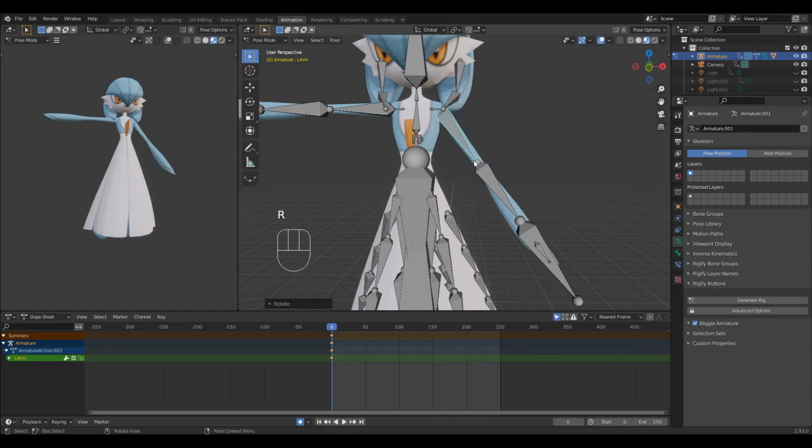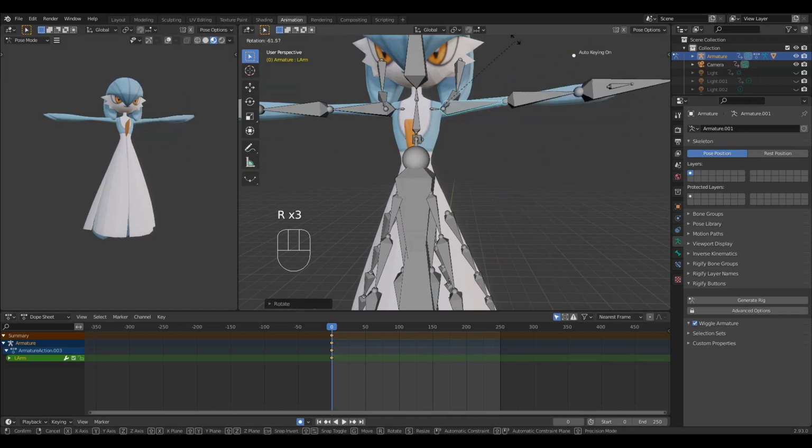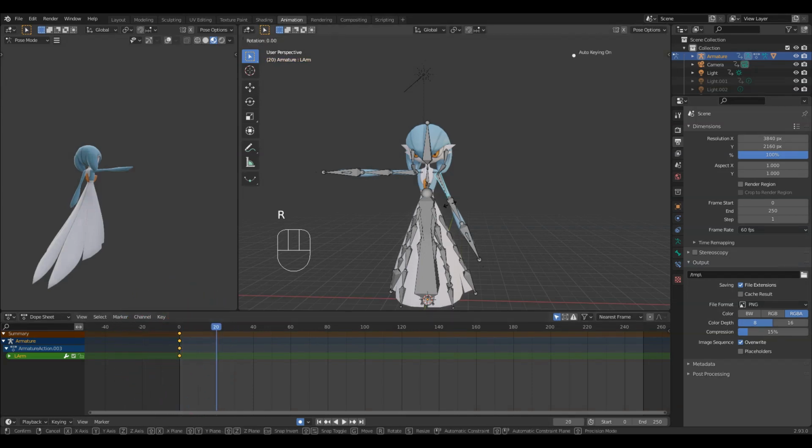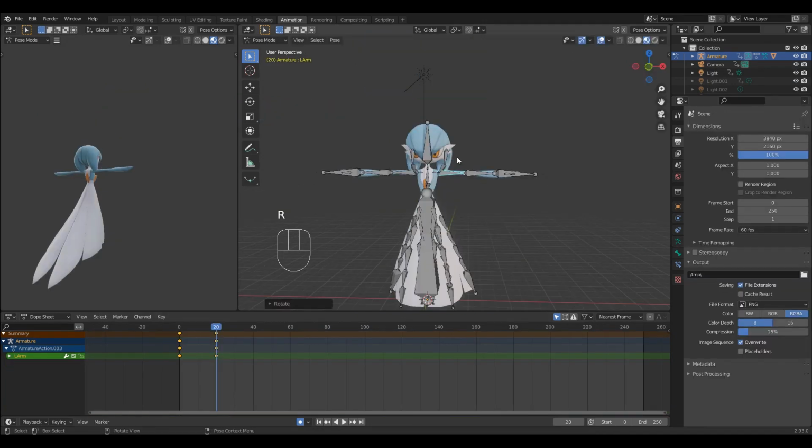And once it's in the position you like, left click to confirm the move, or you can right click to cancel it. You'll see that these yellow dots appeared on your timeline. These are keyframes which tell the model where each bone should be on each frame. If you don't see the yellow dots, select the bones, hit I on the keyboard, and then Loc, Rot, and Scale. That will insert the keyframes for you manually.